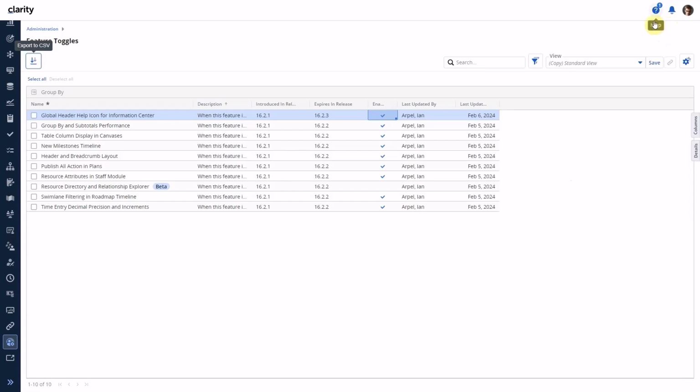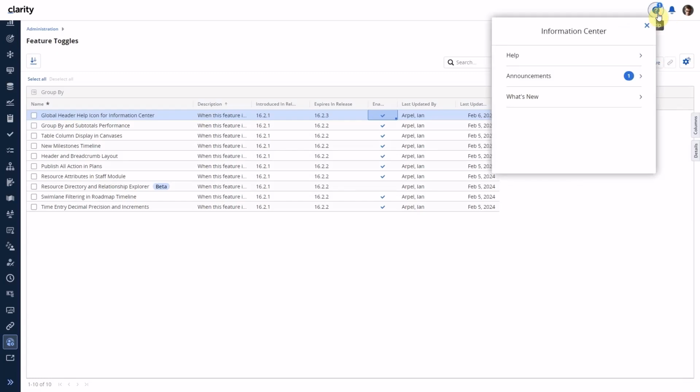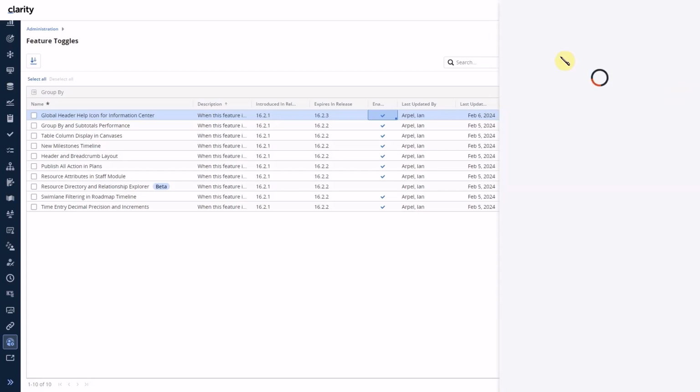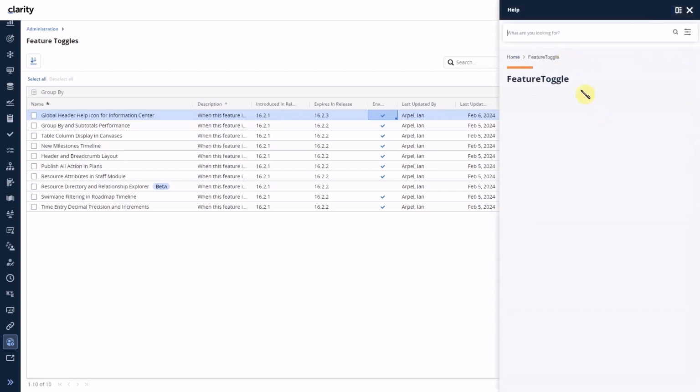When the administrator clicks on this help icon, the Information Center is then displayed. The Information Center has three options at the moment, and more will be added in the future. The very first is help. This is the same help which will then open up the integrated content experience, also known as ICE. As soon as I click on it, you would see that the information has opened up.